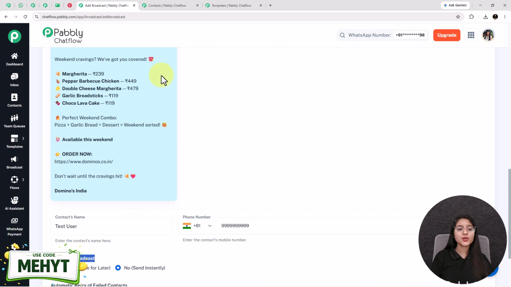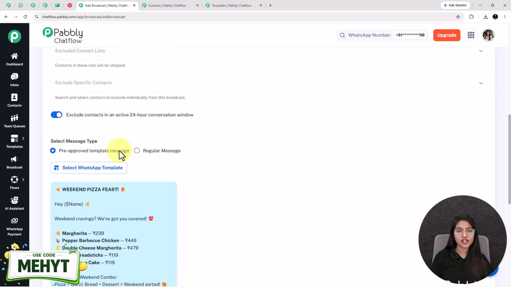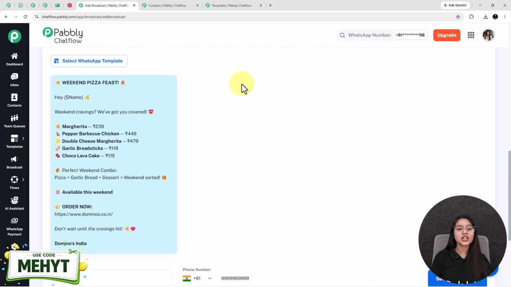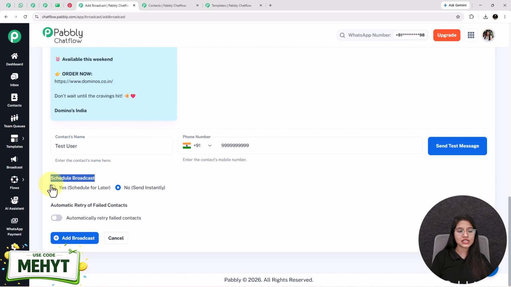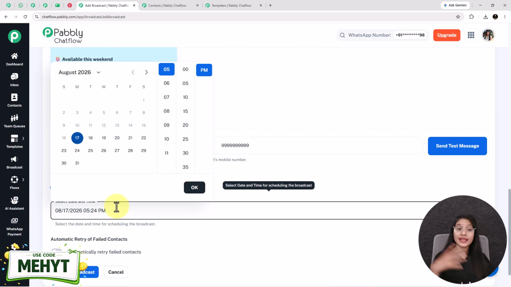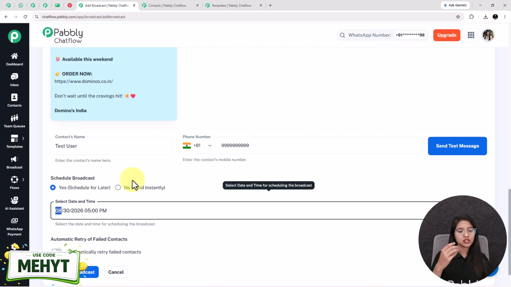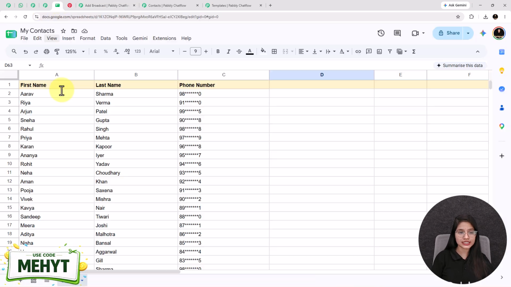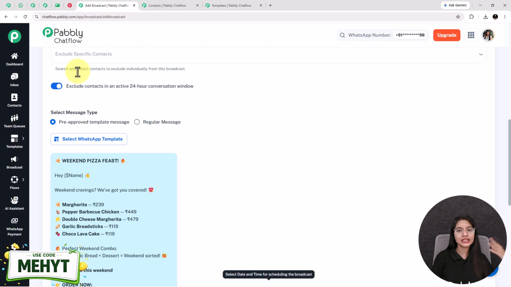See, if you want to send this templates to all of your customers immediately, then you will select this option and click on this plus add broadcast button. But here I'm going to schedule this campaign for later. So to do this, I am selecting this option. Let's say I want to schedule this campaign on 30th of August at 5 p.m. See, on 30th of August 2026 at 5 p.m. this template is going to be sent to all of my contacts that are present inside this list.